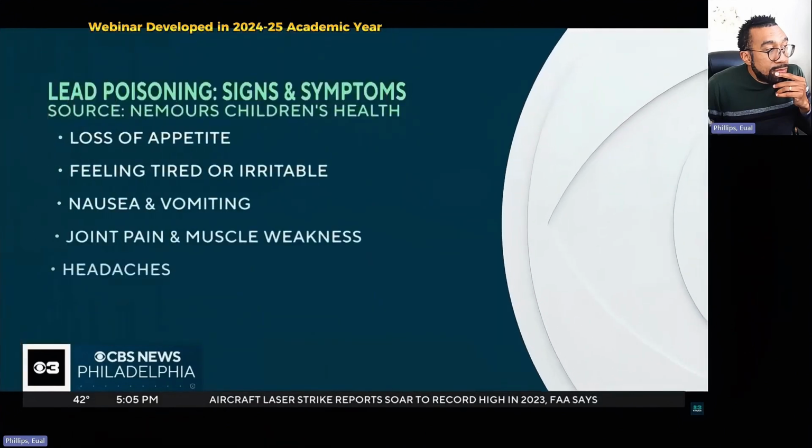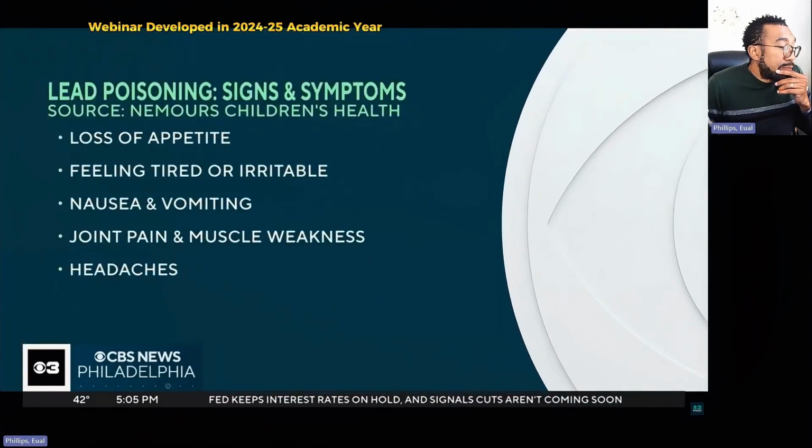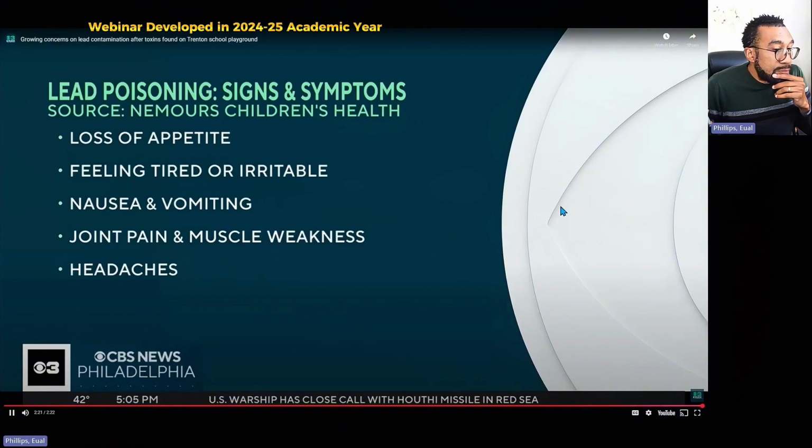So what are the signs and symptoms of lead poisoning? These are a few, according to Nemours Children's Health. You should look out for a loss of appetite, feeling tired or irritable, nausea and vomiting, also joint pain, muscle weakness, as well as headaches.